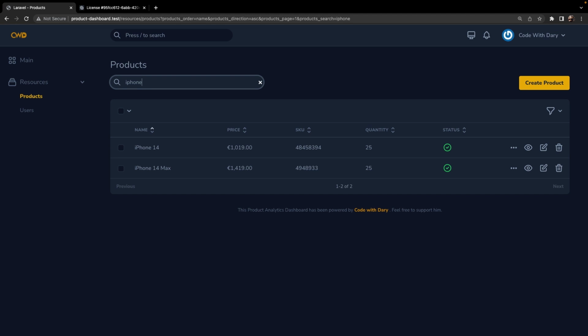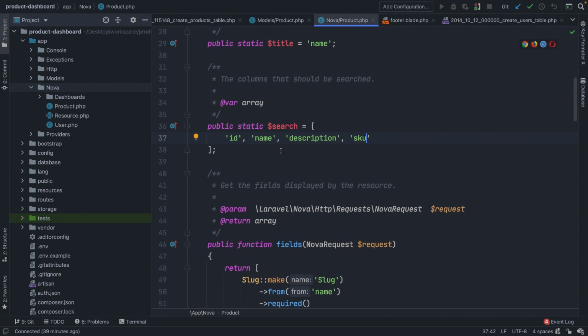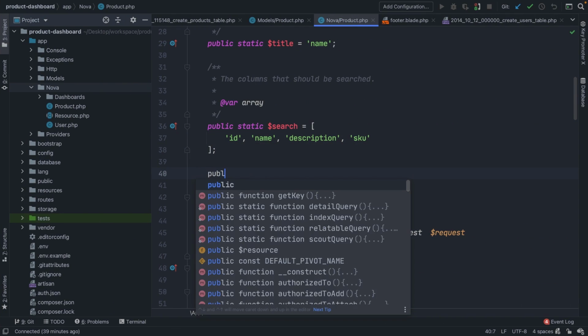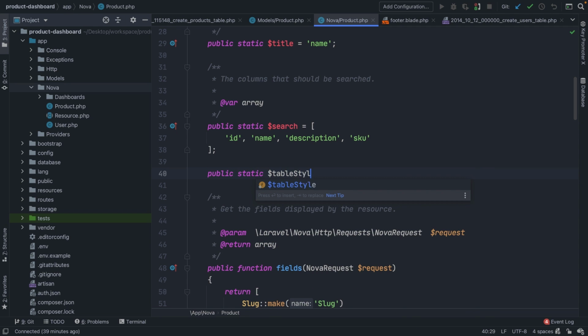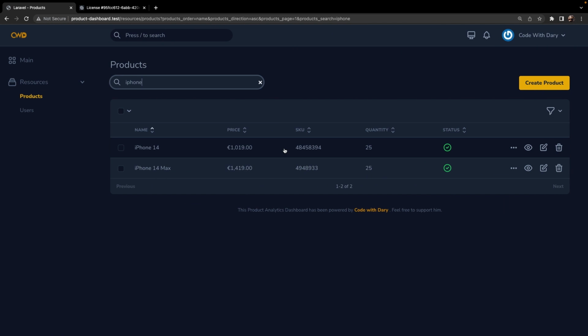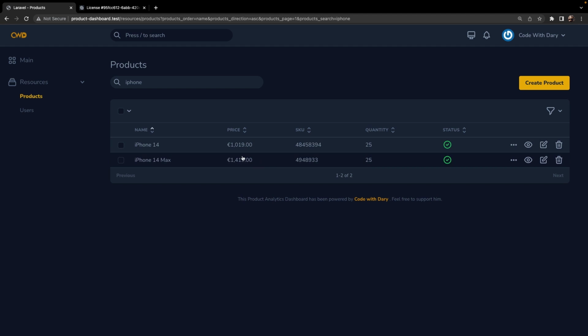Now, if you think that Nova uses too much space inside table rows and you want to show more rows below each other, you could overwrite a property from the resource class. Right now, you'll see that it has a lot of spacing above and below iPhone. So let's get rid of that. Let's navigate back to PHP Storm and let's define a new property, which is public static table style. Now the value needs to be equal to tight. If we navigate back, refresh it, you'll see that a lot of spacing has been removed from the top and bottom of a row. This is very interesting whenever you want to add many rows below each other.